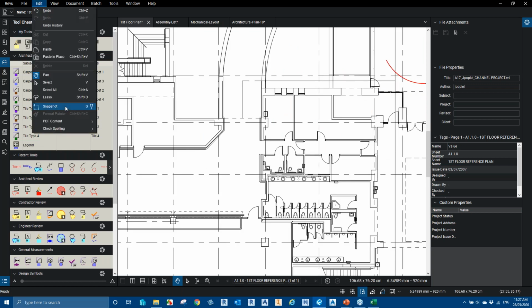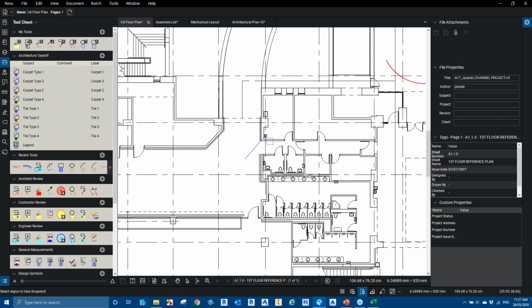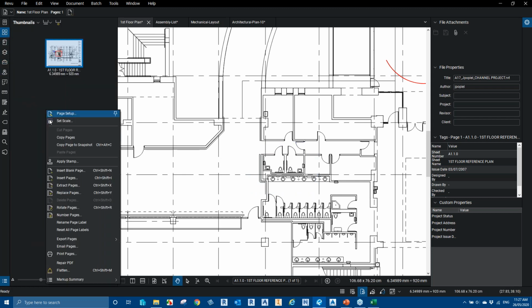Snapshot is going into the edit menu, snapshot. G is the shortcut key. It's like copy paste, but it's smart copy paste, means it actually maintains the vector integrity of your markups. So I'm going to go and say snapshot 1, 2, 3, 4, 5, enter. It creates this snapshot. And now I can go and insert a new page.